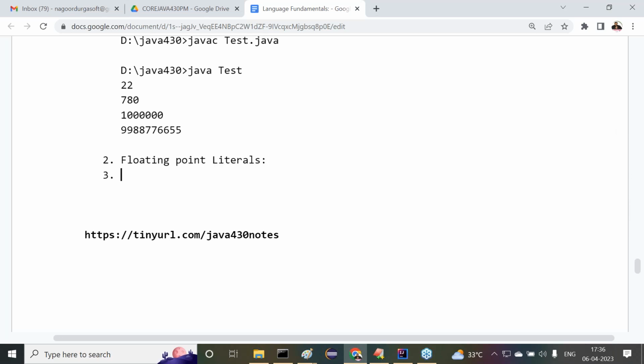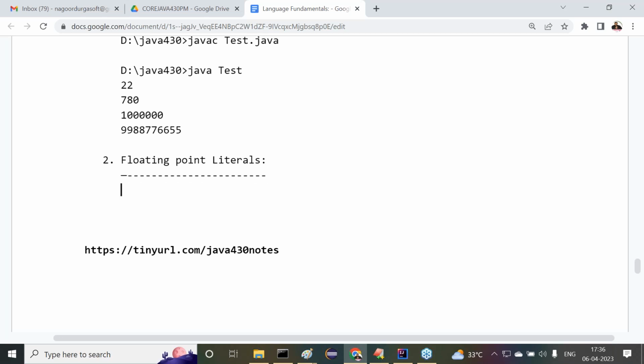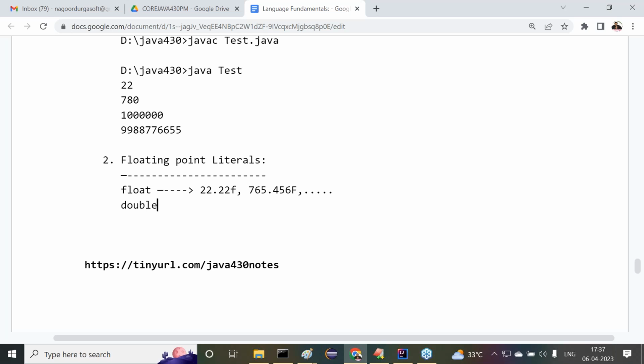Floating point literals. Under floating point literals, only two data types are available. What are the two data types? Float data type, where the values would be like 22.22F, either small f or capital F. A suffix is mandatory. What is the suffix for float? Either small f or capital F. We have to provide it, then only that value will come under the float data type. The double data type is also there.